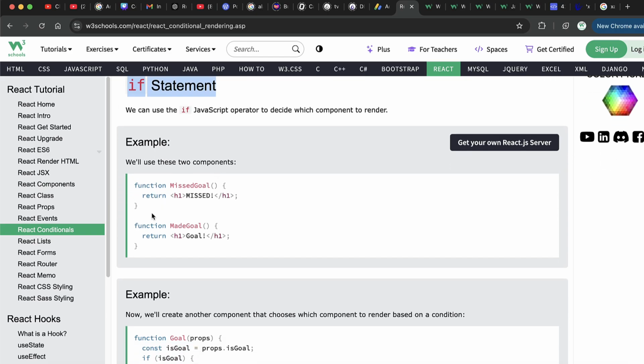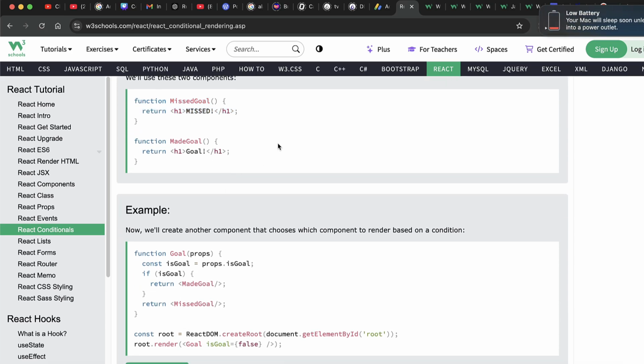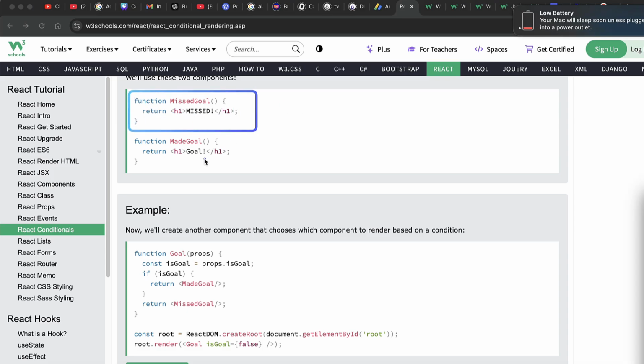The way it works is that, for example, we have two components. One component is called MissedGoal, the second component is called MadeGoal, right? So now we have two events. One component prints goal, and this one prints missed. We have two components existing. Now we want to make a decision based on a condition about which component to load.